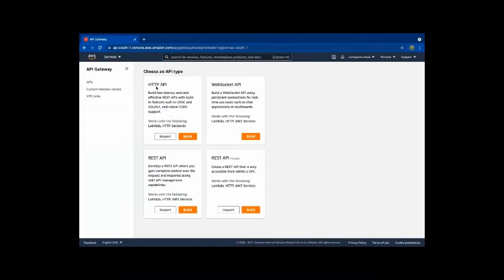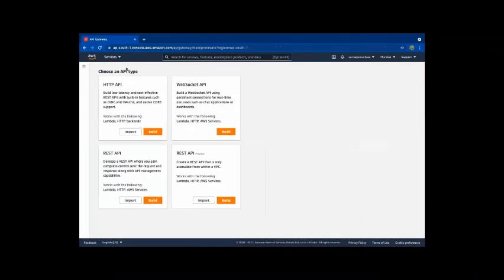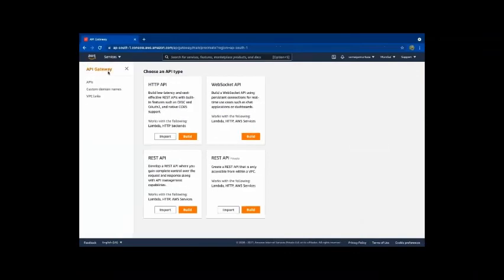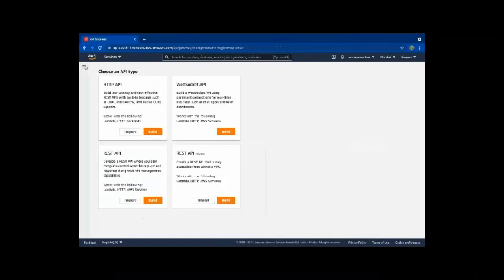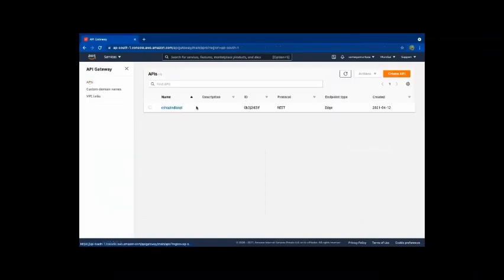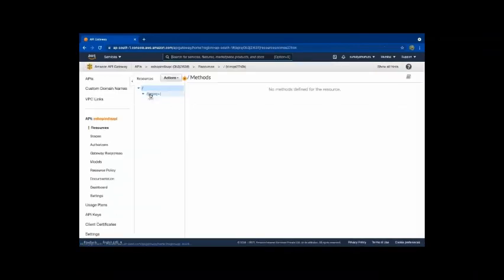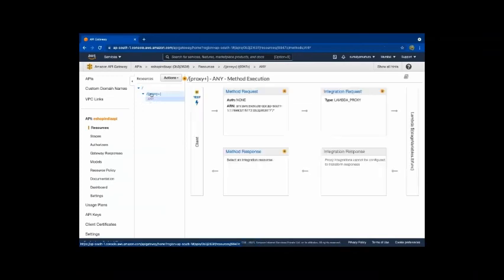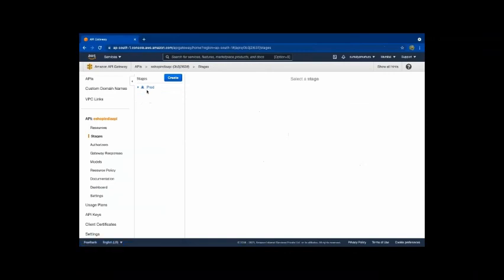Or you can create an API gateway from here also. You just say import HTTP API or REST API, and you should choose HTTP API. Once you create the HTTP API, there are default values, and you don't have to make any changes to them. Once you are done, your API is ready. Now I have one API with a proxy for any method. Here you have stages. Like I said, you will have only the prod stage available by default. So this is my stage.